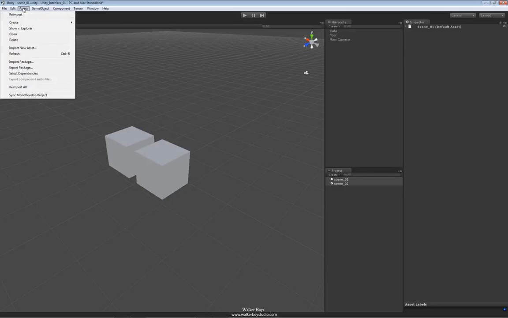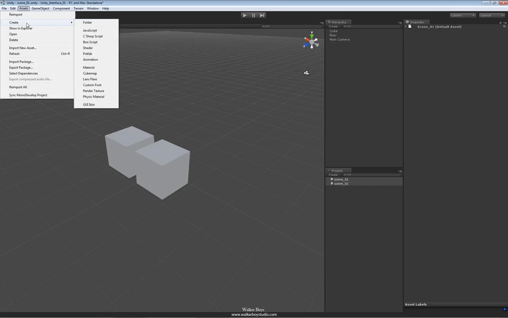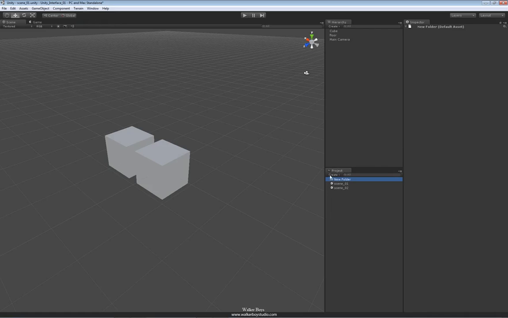So for the assets menu, let's look at actually creating some different assets. We'll go through and create one of each just so we can see how it functions. Now the first thing we want to do is create a folder. When I create that folder, I'll notice down in my projects that I have a new folder that's created.